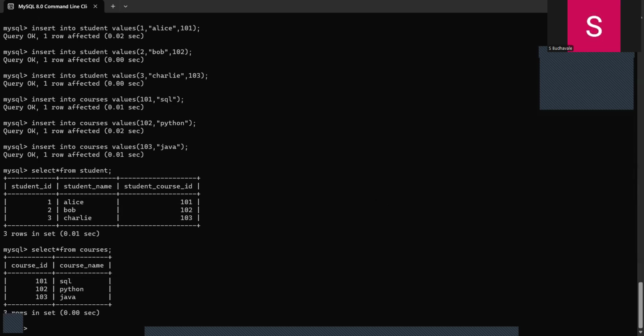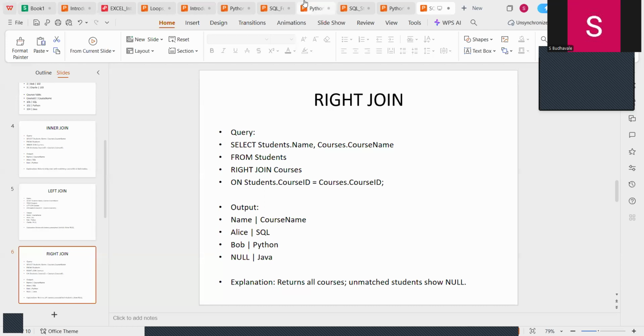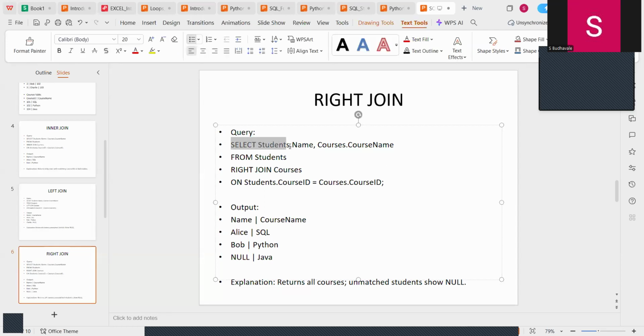Okay, so next, first I explain the right join. So what is the query of a right join? Select student name, course name from a right join.